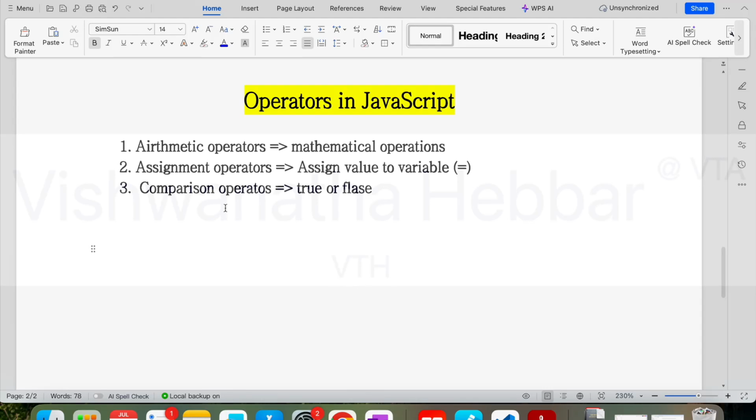Hello, welcome. In the earlier lecture, we have discussed various operators in JavaScript. We have discussed arithmetic operators, assignment operators, and comparison operators. Now, let us discuss some more operators in JavaScript.